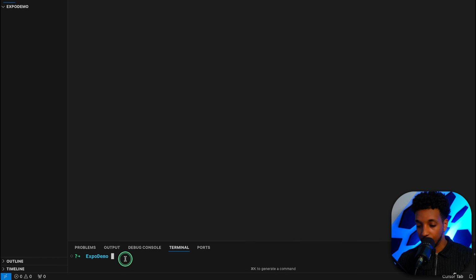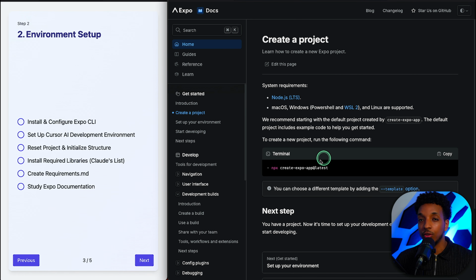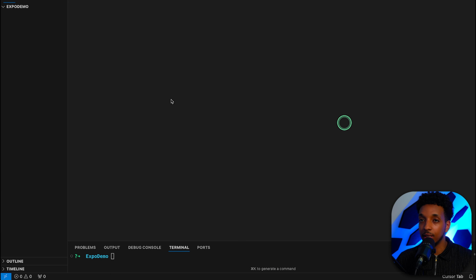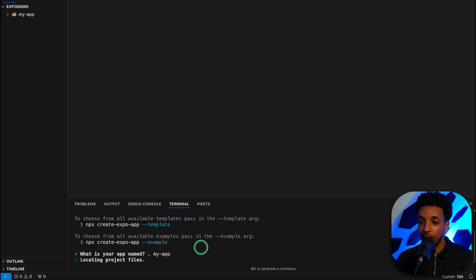So I'm actually just going to do this myself as well, running through these steps. Right, so the first thing we have to do is create a new project. We just copy this command here into a new project. I've just opened it up inside of Cursor. So we create Expo app latest, proceed, yes. The name, just call it my app, that's fine.